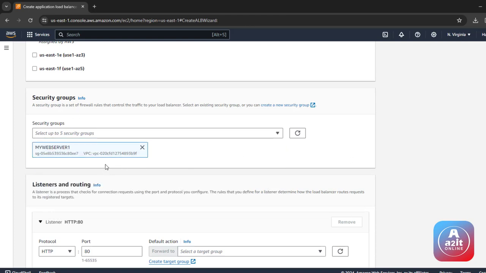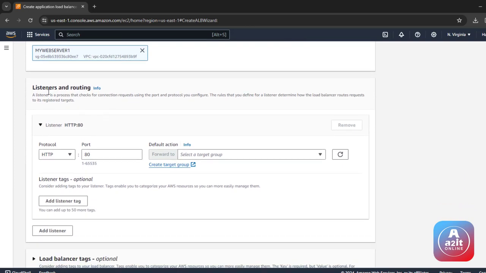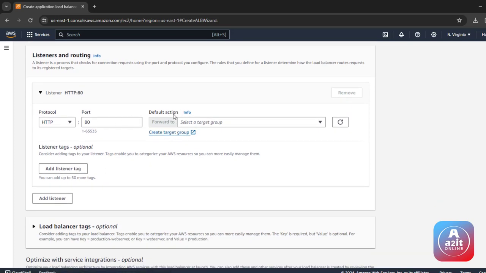Okay, my security group has been selected. Now scroll down, and here in the listeners and routing section you have to create a target group.